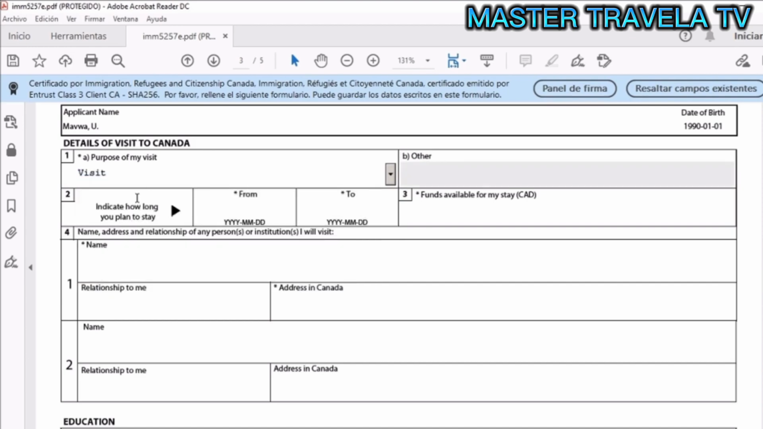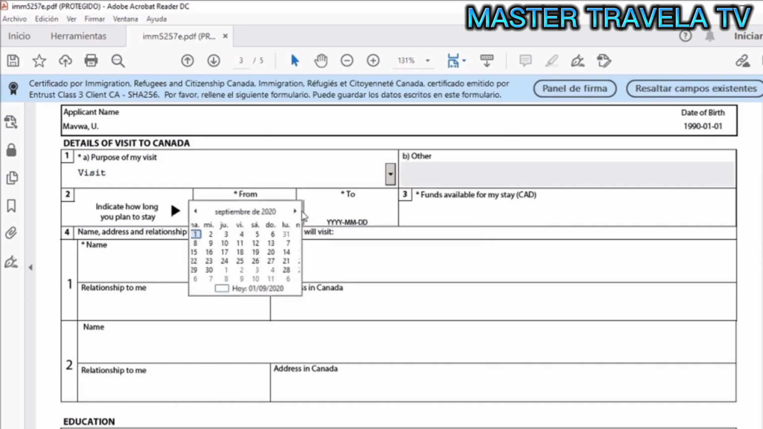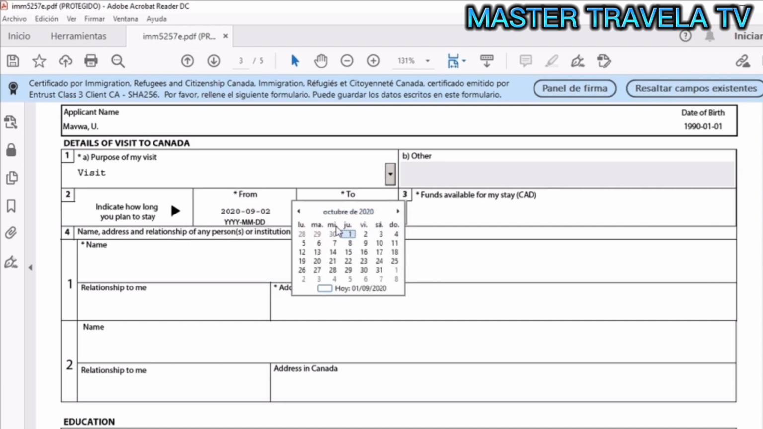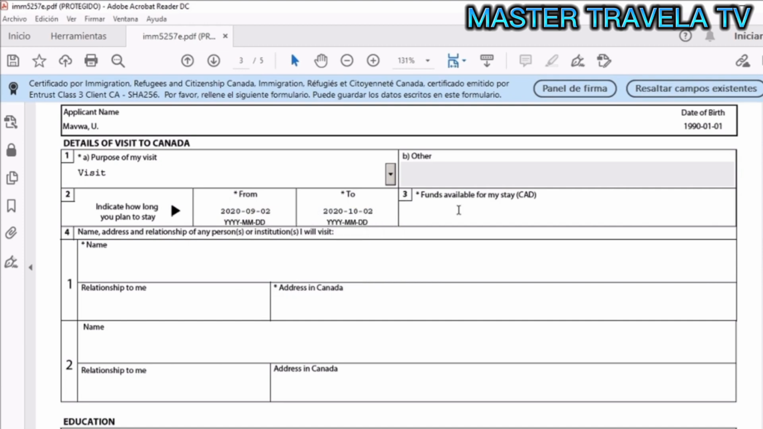So if you enter visit here, you need to indicate how long you plan to stay. So enter the date here. It has to be less than 6 months. So let's say today is the 1st of September. We're going to say from the 2nd of September to the 2nd of October. So that's going to be a month.